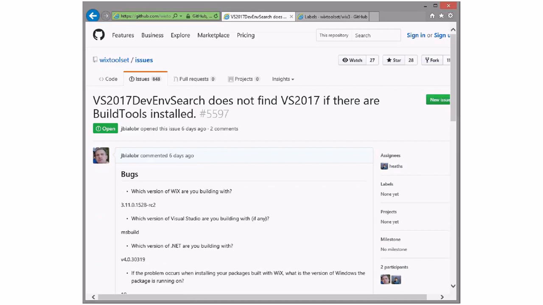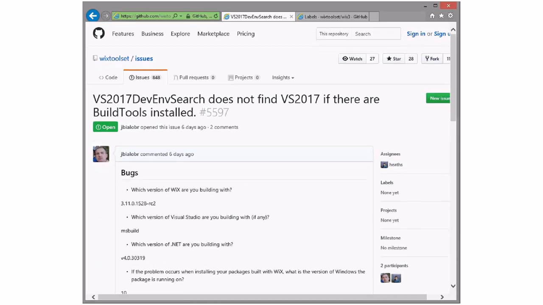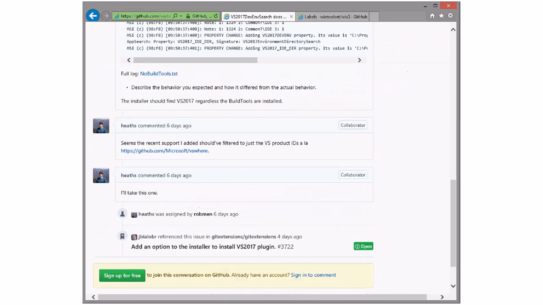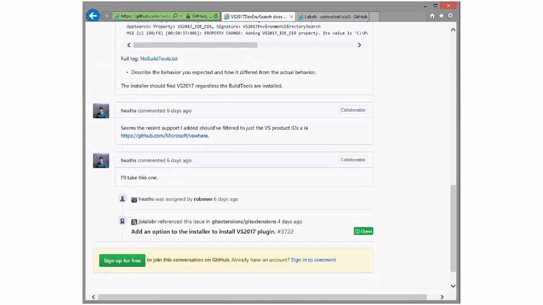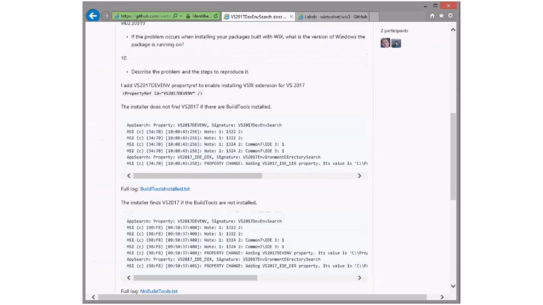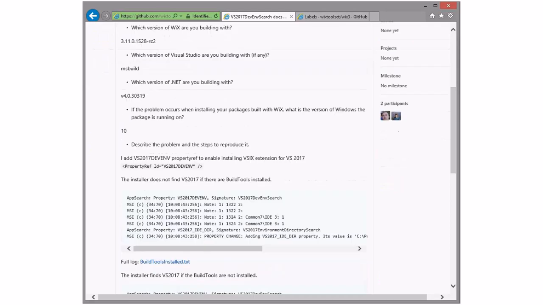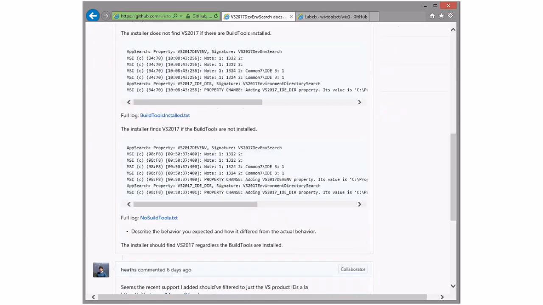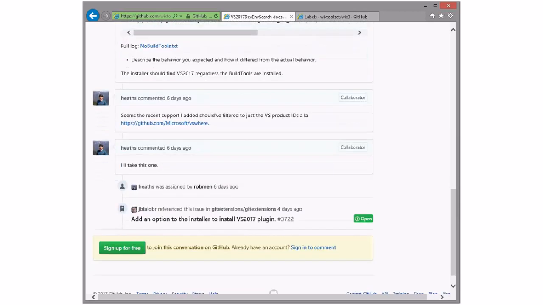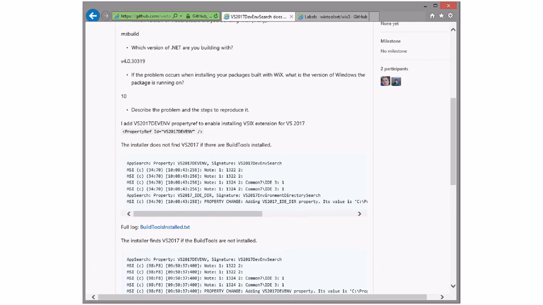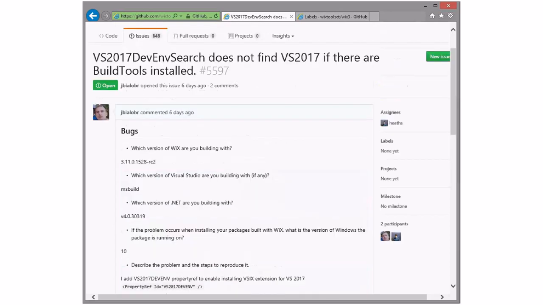VS 2017 dev insert is not VS 2017 if there are build tools installed. Heath has taken this. I don't know. This doesn't have a pull request to it, so cool. I thought it did. Did it? Oh, maybe it didn't. It just didn't reference this correctly. That's probably what happened. All right. I think this is the one he said, yeah. All right, cool. Fine. Cool. So we should go update that to reference this, and we need to talk about whether we would take this in 3.